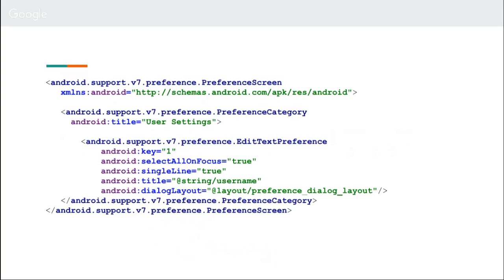Then there's a preference category that is like a child of the preference screen. If you have gone to your phone settings, you'll notice that they are divided like in screen settings, memory, and all that kind of stuff. And then you see the text preference, that behaves like an edit text. There's a really important thing here, and that's the key attribute that is used to identify our preferences. It's kind of like the ID of a view.